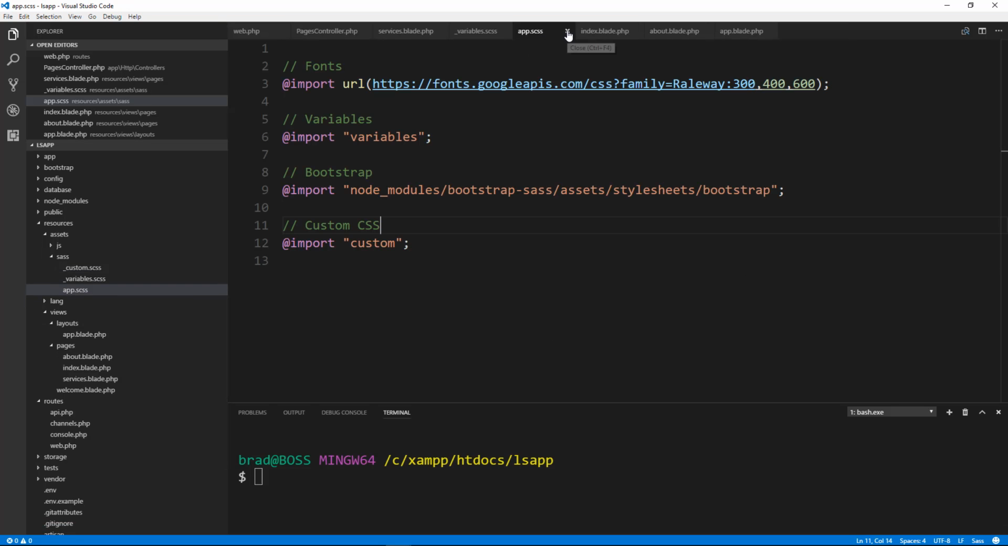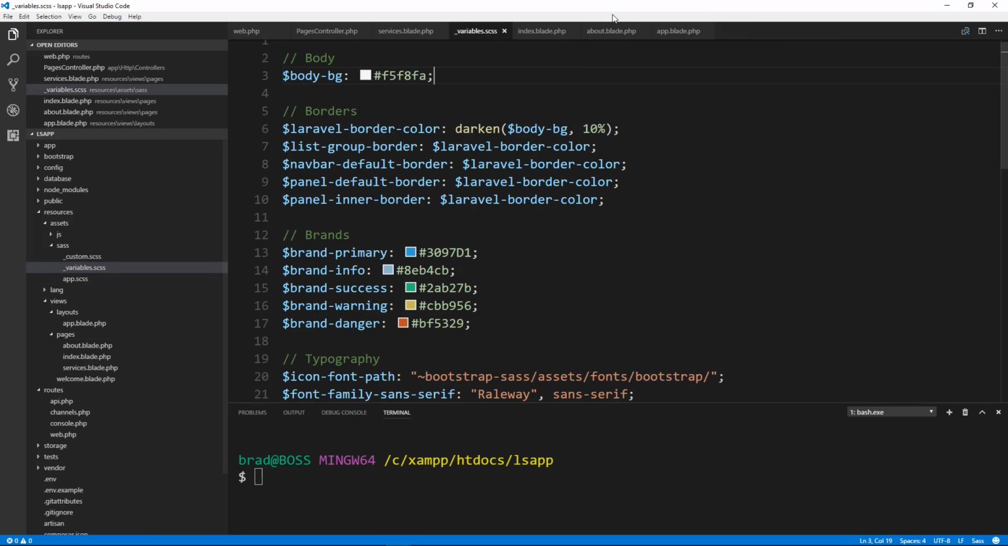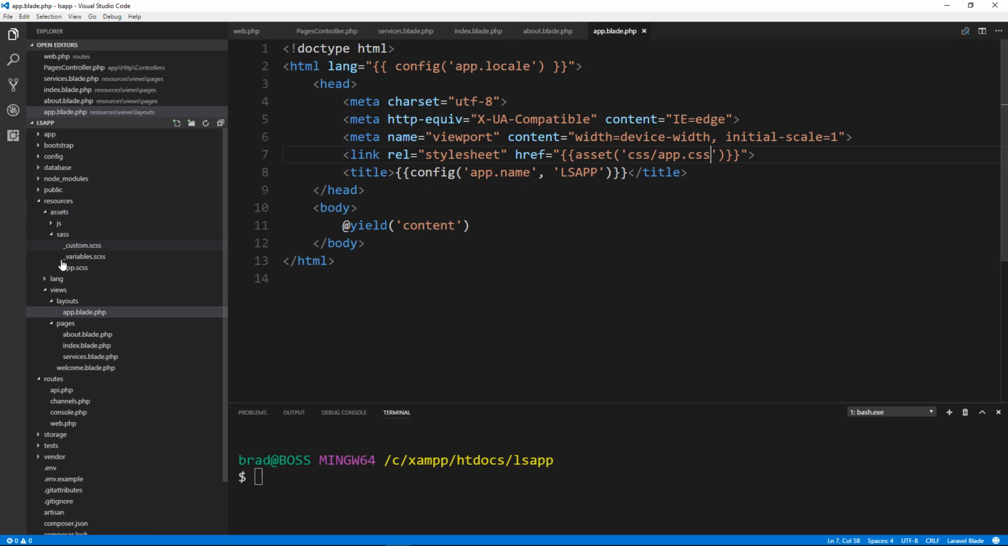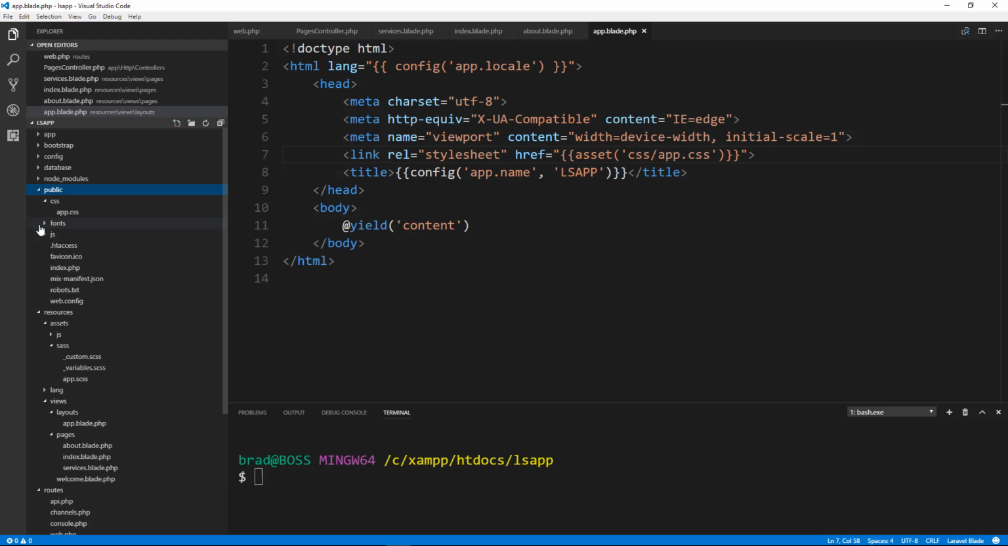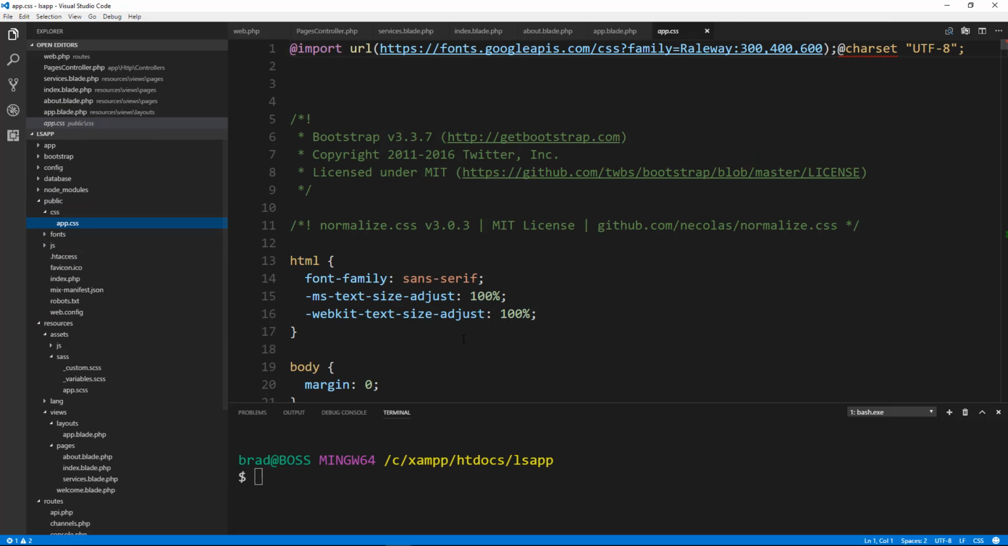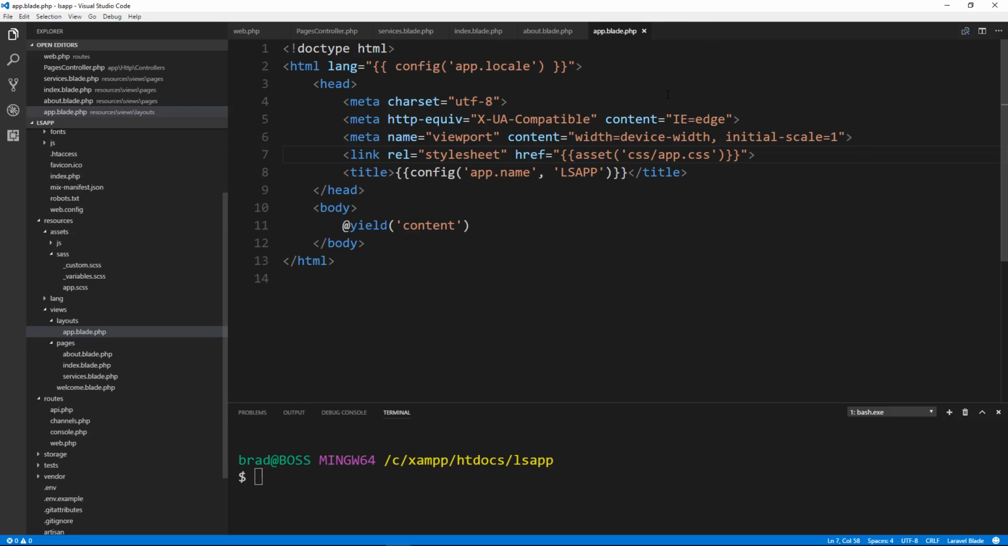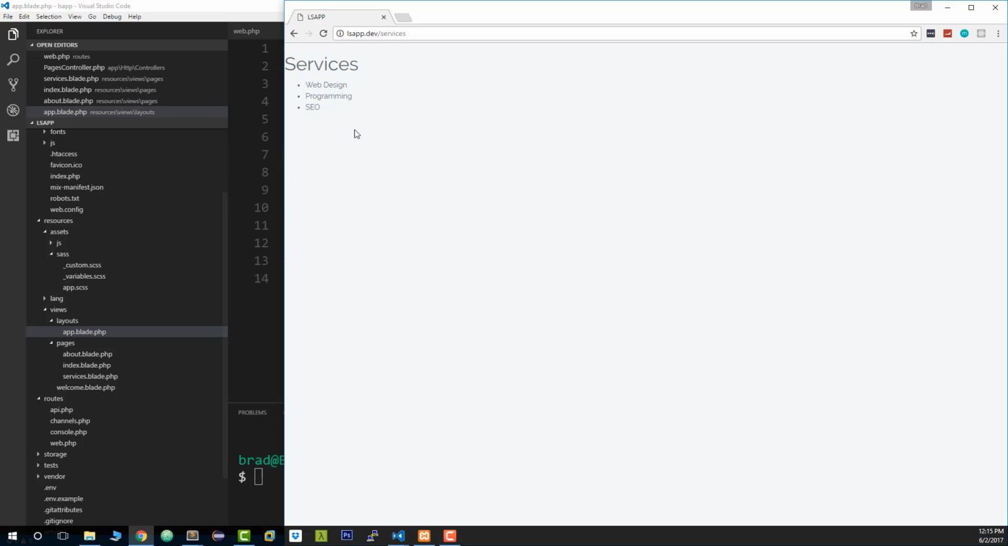I know that some people get confused with the whole compiling thing. But like I said, if you don't want to use any of that, go right into your public, into app CSS, and go ahead and change this, put what you want. Obviously, you can't use Sass if you do it that way, and some other things, but you can do that to keep it simple. So the last thing I want to do in this video is create a navbar.